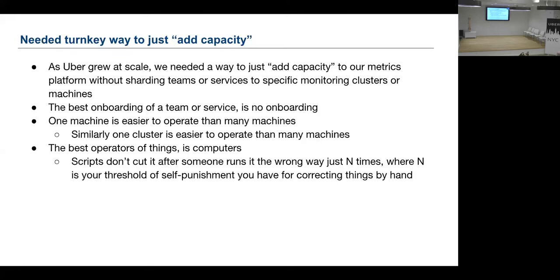Anyway, this was really important to us. If we were going to run metrics for the entire company, we just needed to press a button and add more hardware. The best onboarding is no onboarding. One machine is easier to operate than many machines, but similarly, one cluster is easier to operate than many clusters. And the best operators of things are computers. Scripts are great, but after someone runs it the wrong way a few times, you really have to ask yourself, how many more of this can I take?